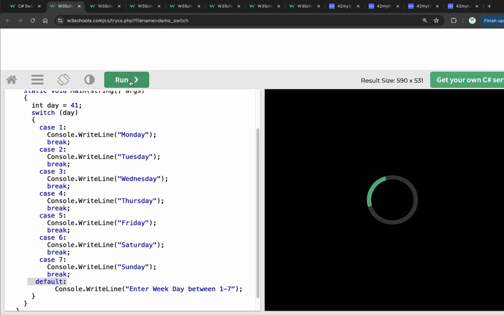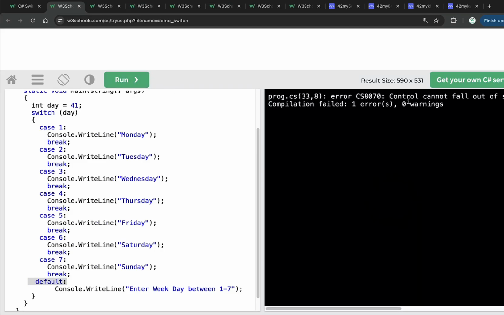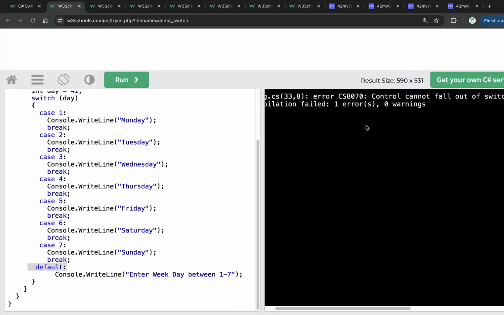So if I run the code, I get an error. It says control cannot fall out of the switch. So why is that? Control cannot fall out of switch statement through final case label, case default. Okay, sorry, we need to write break here.